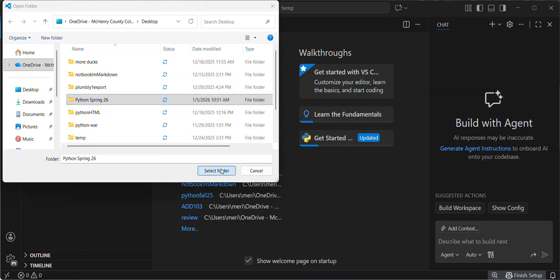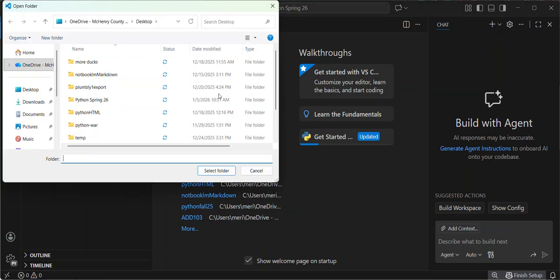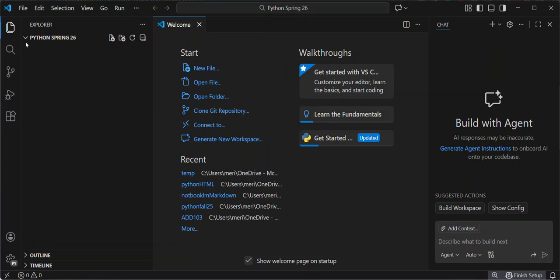I'm going to select my folder. I started on the welcome screen here, chose open folder, and then I created the new folder here. I'm selecting it. And so I now have on the left-hand side my nice empty folder.